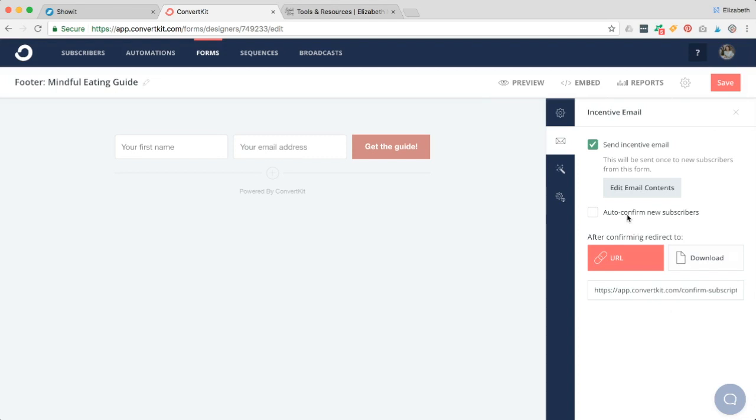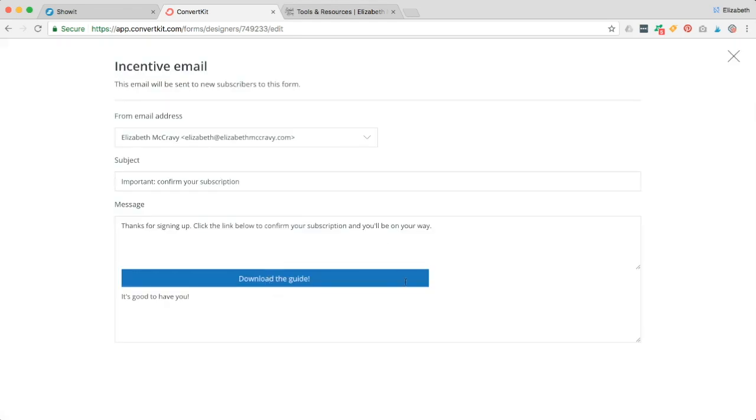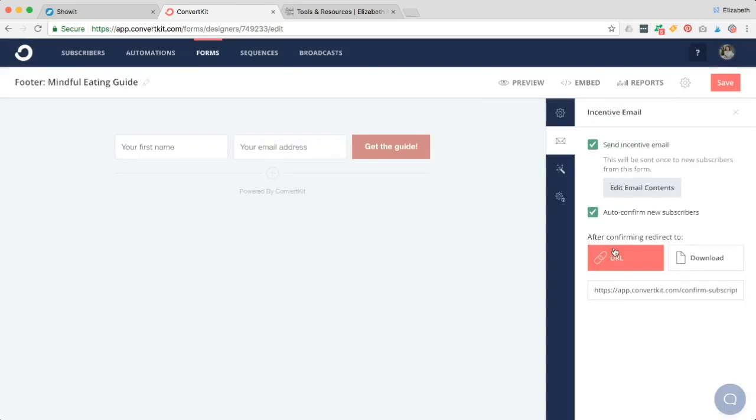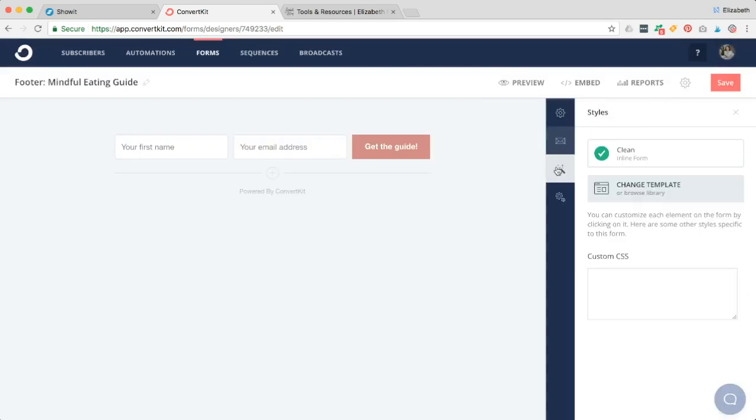I also recommend doing auto-confirm subscribers. If you don't auto-confirm, then that means that if someone opts in but does not click this button right here, they don't actually get added to your email list. So I like for everyone to get added. Different people might have different opinions about that, but especially if you're getting started, just let everyone get added would be my advice. So that section, once you edit it, will be good to go.